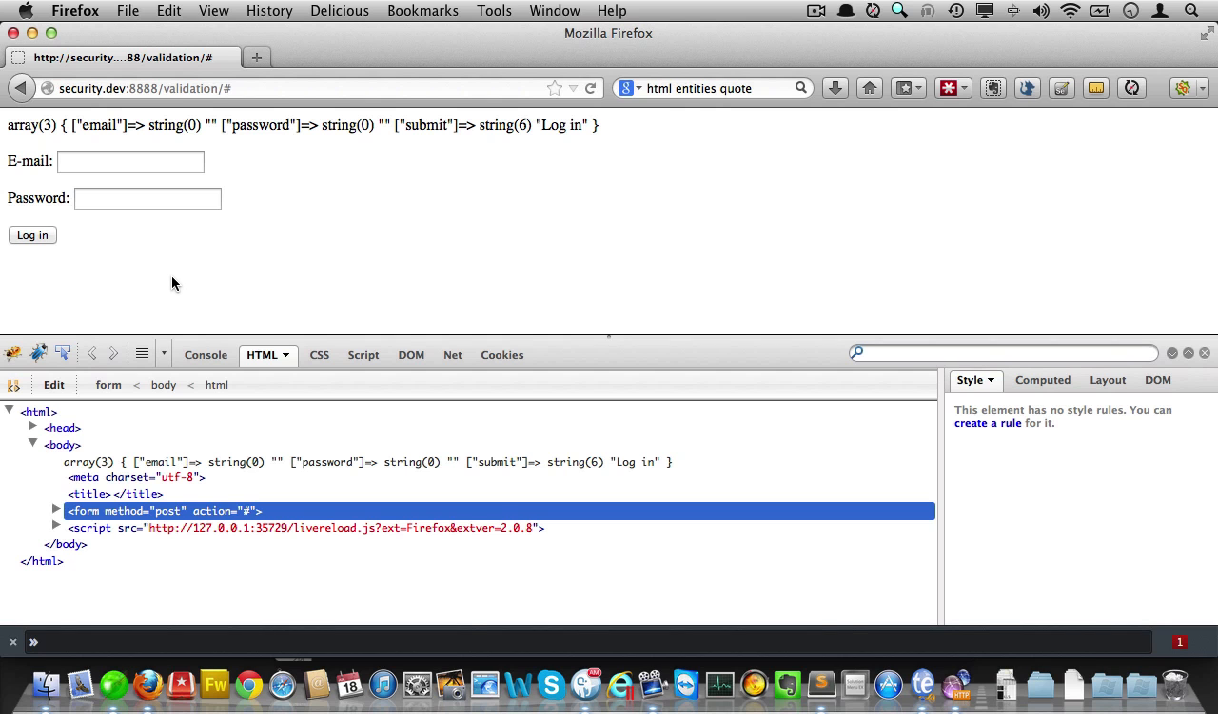Now, let's add some simple server-side validation rules to our file. We'll create a simple validation class in the next video.